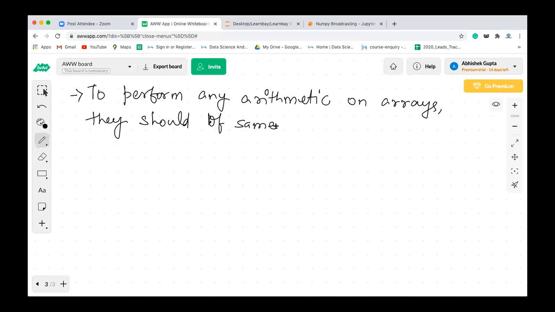Correct? Can I say this? They both should be of the same shape. Fine. So now the question is, what if the arrays are not of the same shape? Correct. Let's say we have a two-dimensional array.